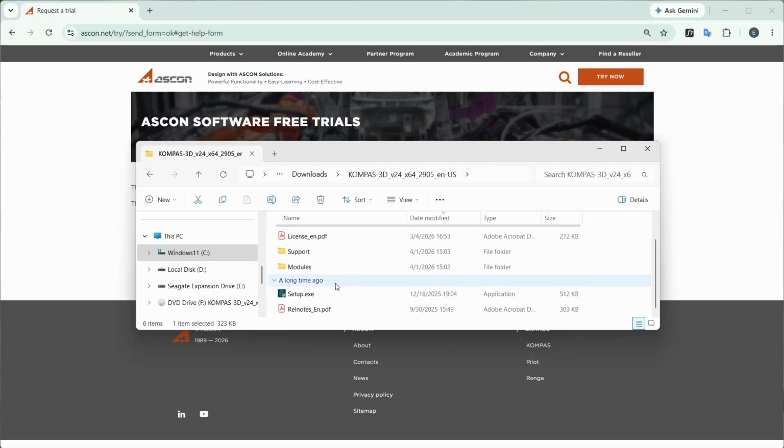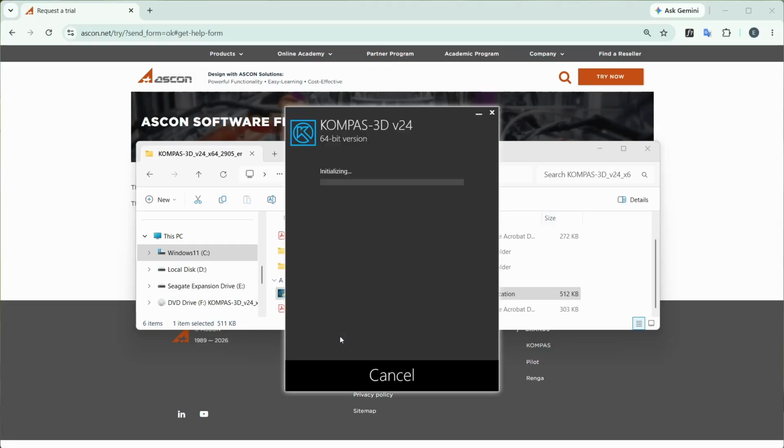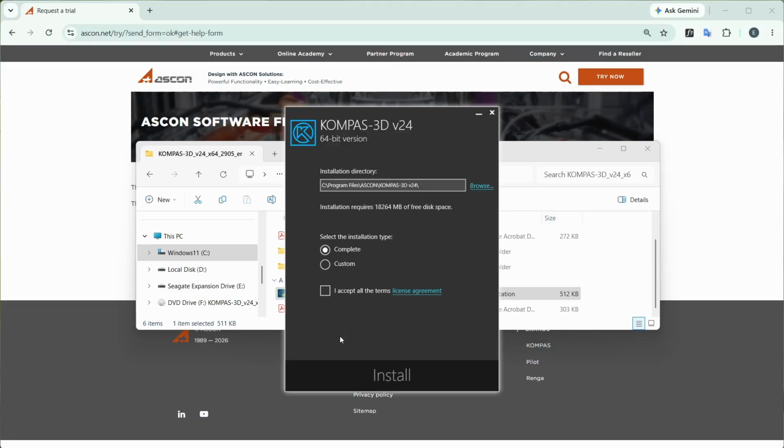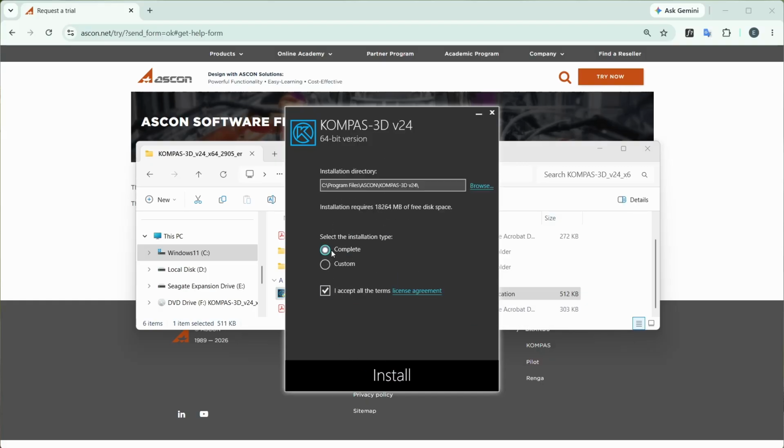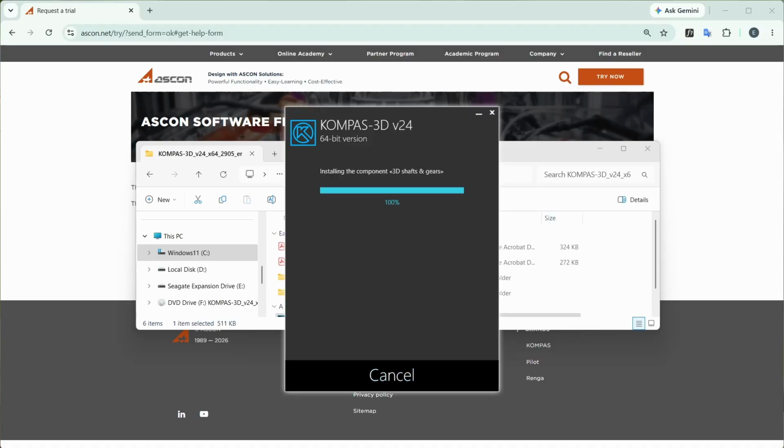Run the setup.exe file from the installation package. The KOMPAS-3D installation will start. In the Setup window, select the installation type, Complete or Custom. If you select Custom, you can choose which components to install. If you select Complete, all software components will be installed. When the installation process is complete, launch KOMPAS-3D.